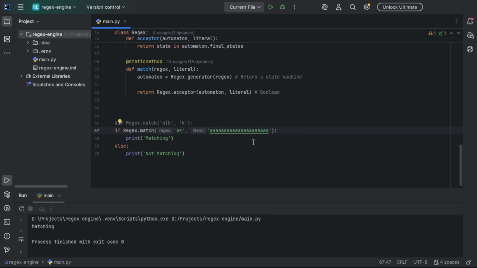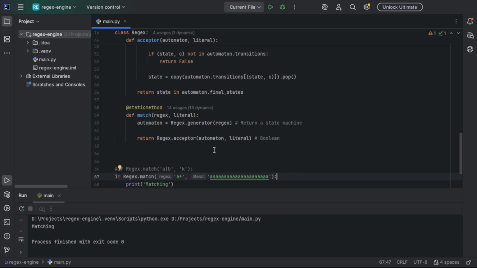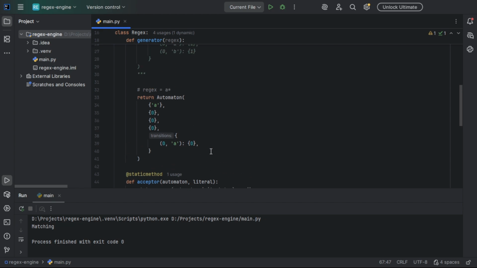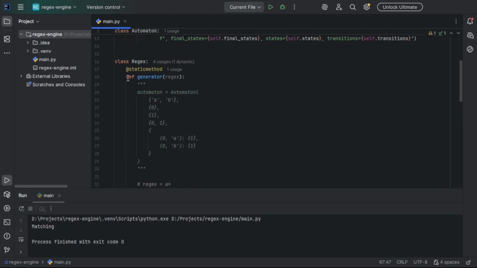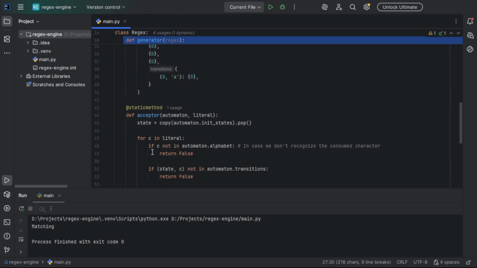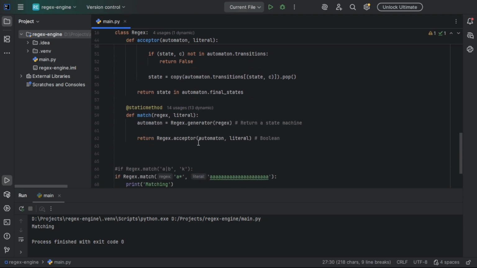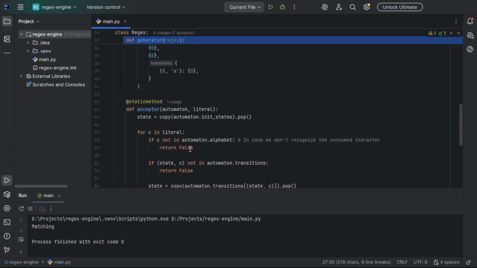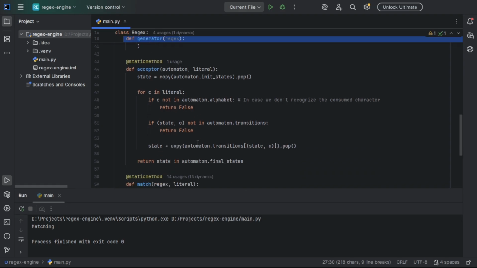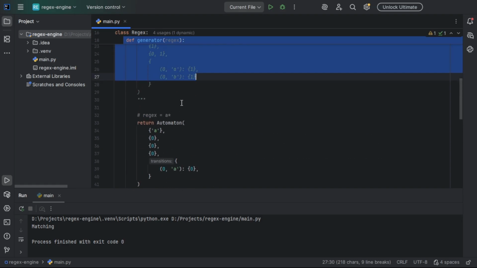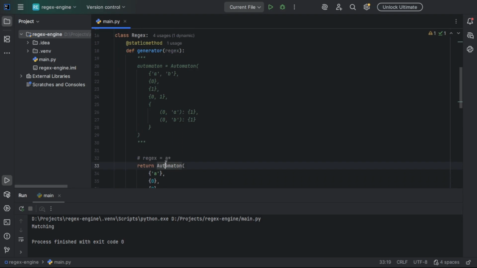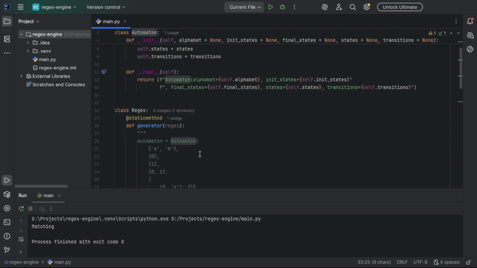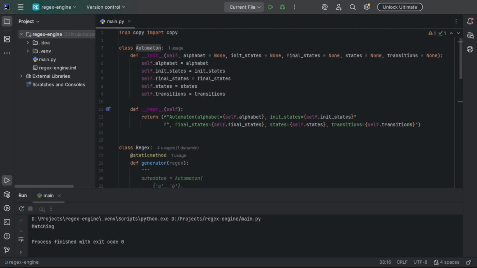So this is the idea of how we will build a regex engine. From now on we will just modify our generator, because our acceptor and match is a method that is generic. It stays, waiting for a generator to generate the automaton. As you see here, we are developing everything in one file called main.py.